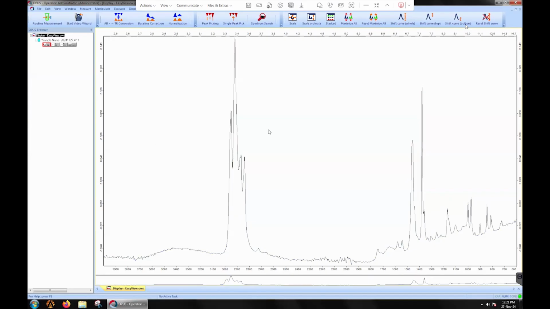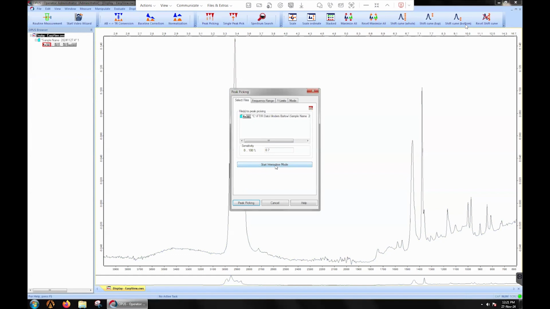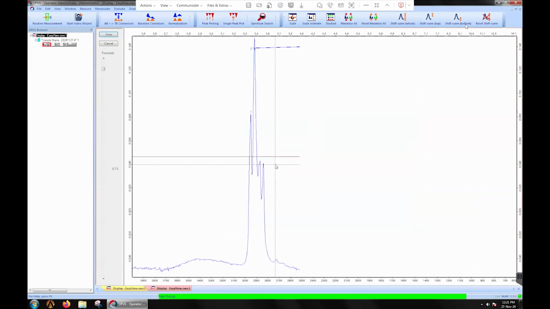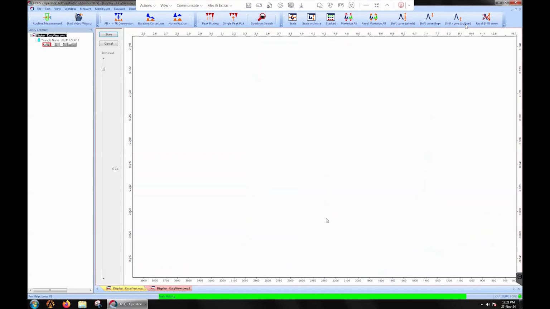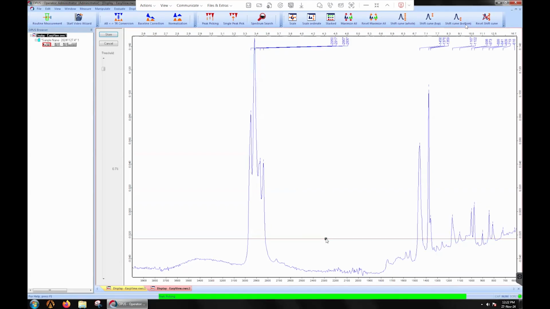Some basic processing that you might wish to do in your spectrum might include peak picking. Click here on this peak picking button, click interactive mode. And now to get rid of this cursor, right click and then left click on this button, which changes the peaks that get picked in the algorithm. You can see that as I bring this line below, those peaks now get picked and labeled.